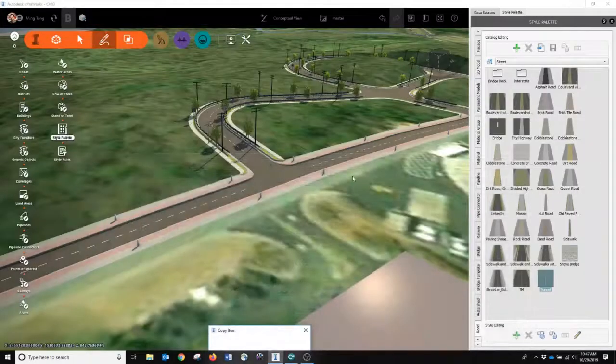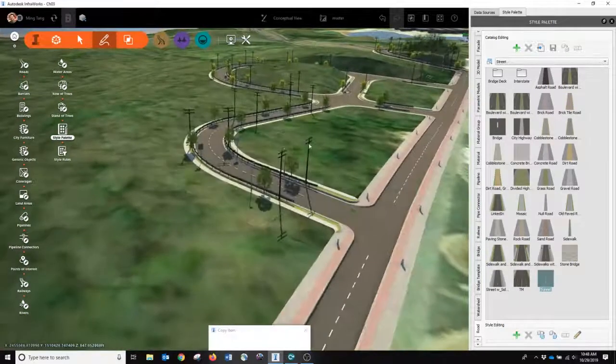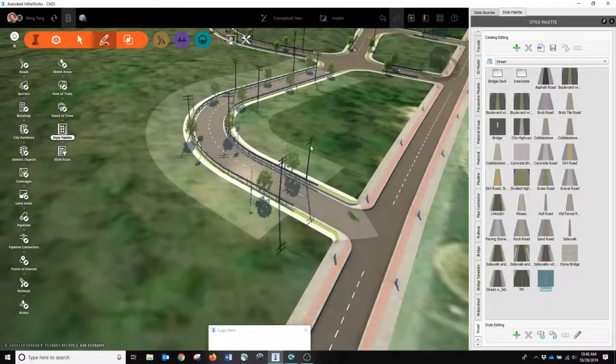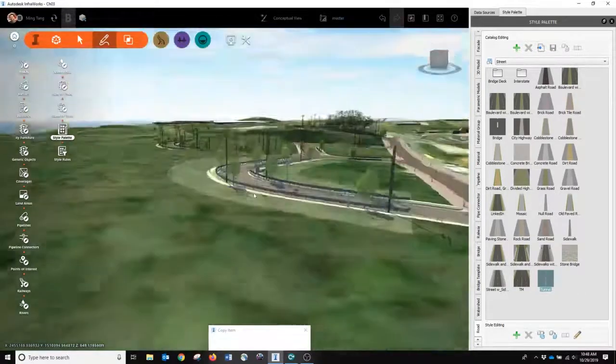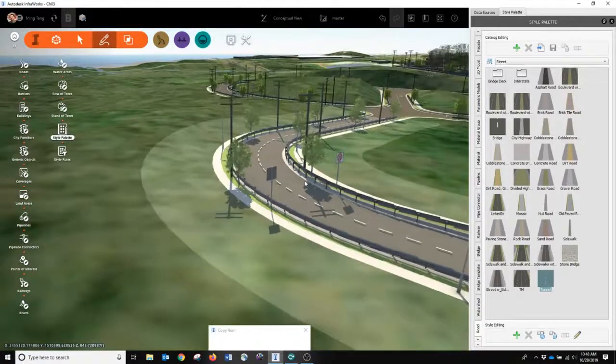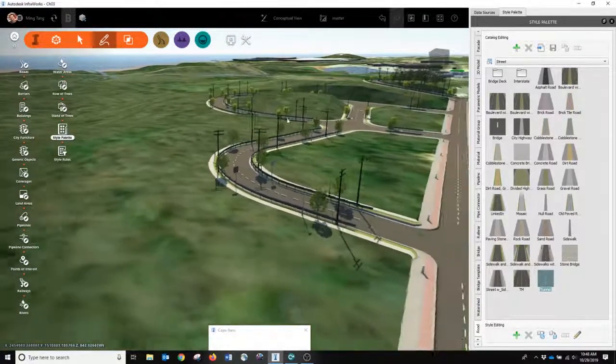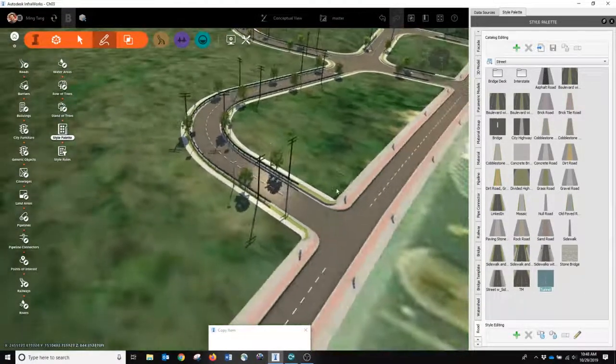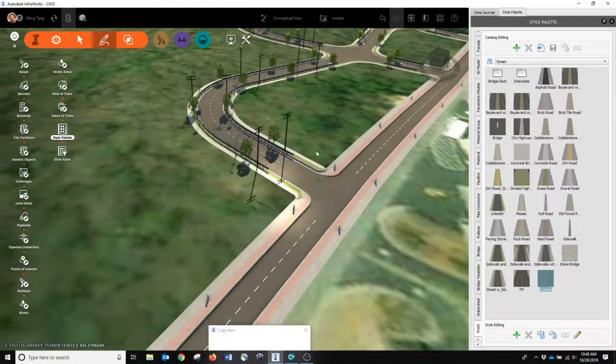Alright, so this is a video tutorial. I'd like to talk a little bit about the conceptual road and component road in InfraWorks, as well as how you can create intersections, how you can customize the road with decorations like this one, and how to change the lane from 2 lane to 3 lane to add more customizable details along the intersection.